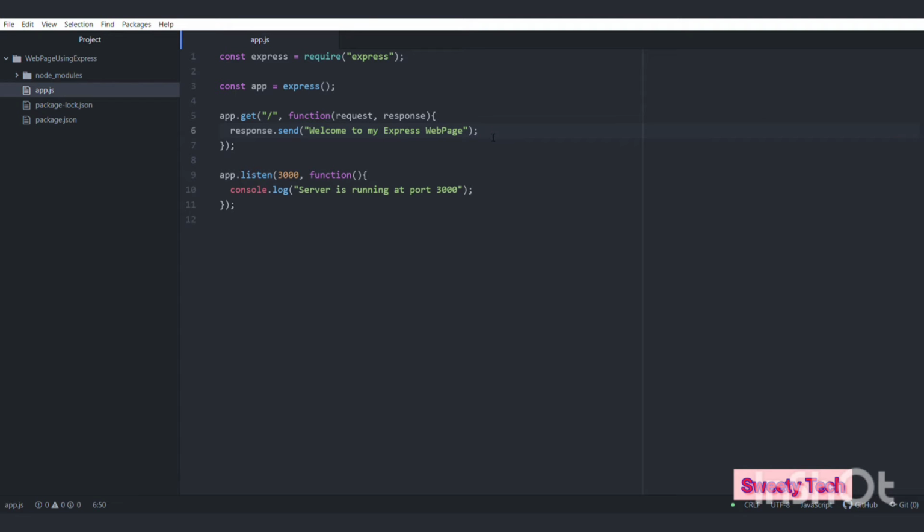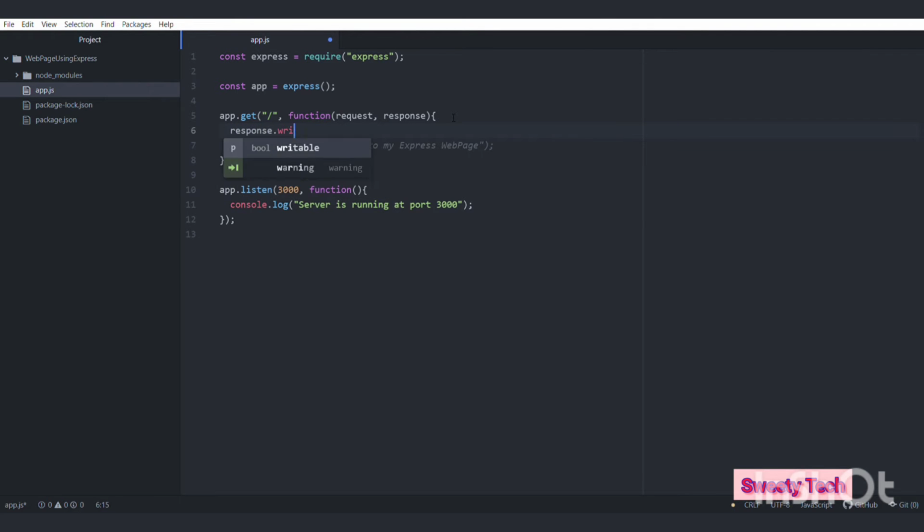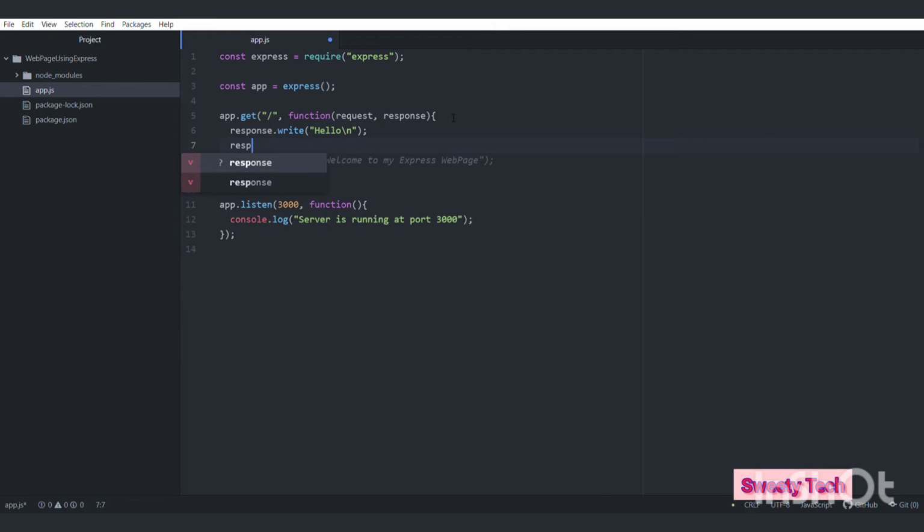Now I am going to show you how to send two or more lines of information to that web page. Instead of writing the response.send method, we are supposed to use the response.write method. We use response.write as many times as we need, and after writing all that, we use response.send to send all the messages.